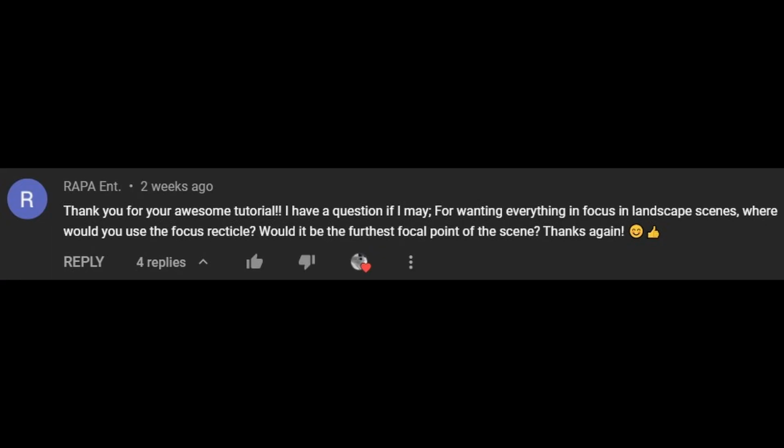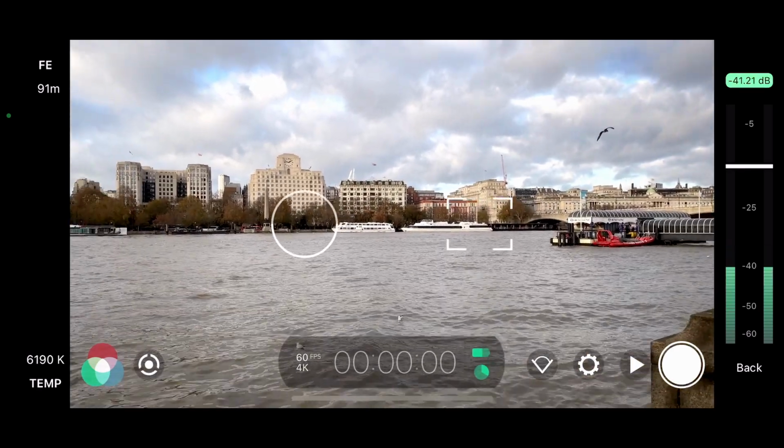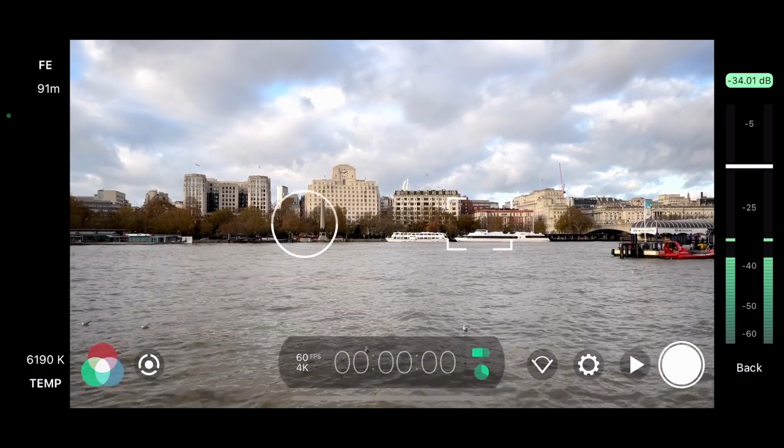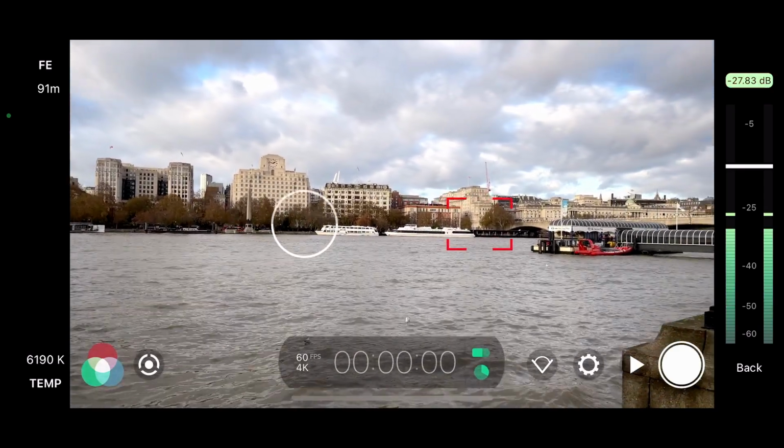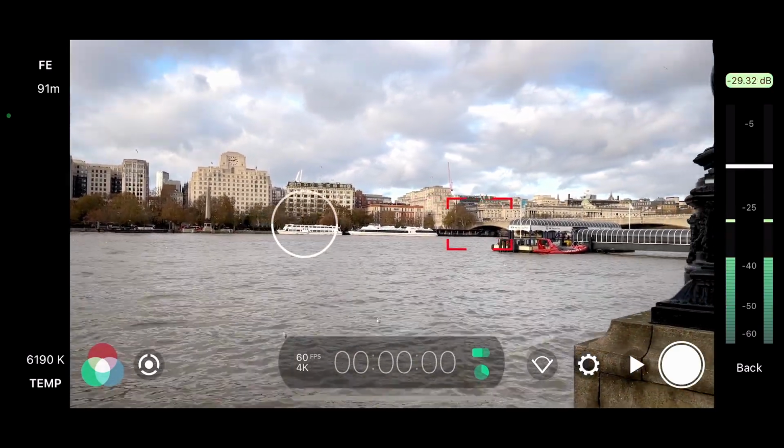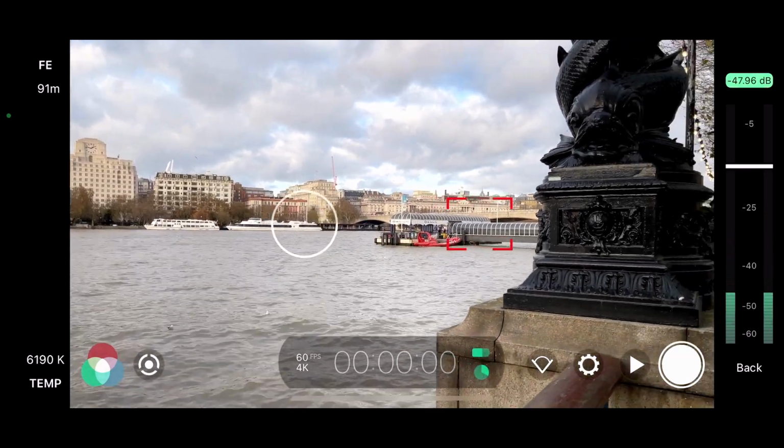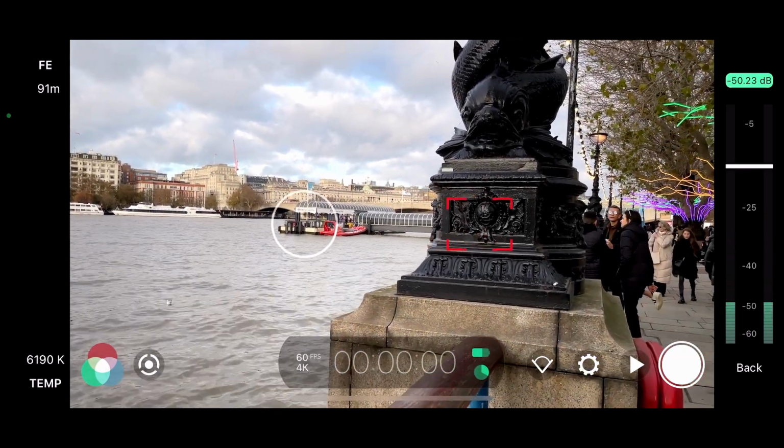For wanting everything in focus in landscape scenes, where would you put the focus reticle? Would it be the furthest focal point from your lens? So essentially, yes, you got it bang on. You'd put that focus point on the furthest away subject, so it'd be these buildings, for example, and then lock it. That way you'll get more or less everything in focus.